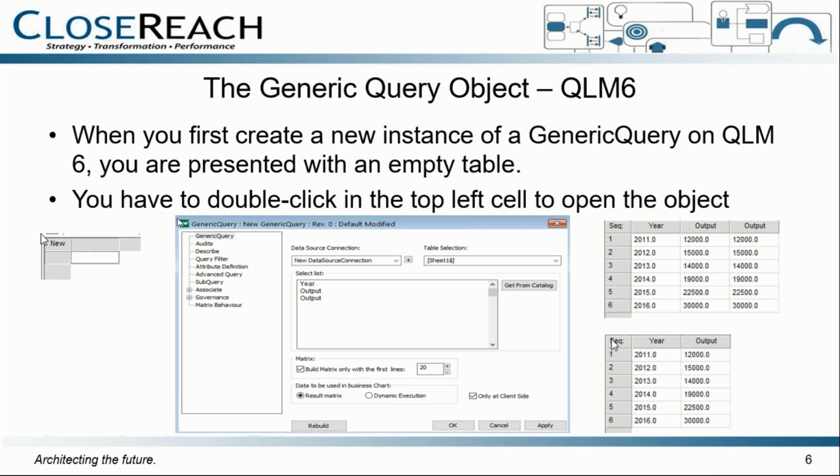So once you got into the object editor, on that very first tab called generic query, the very first dialog, you'd go ahead and choose your data source connection, so that's fine. You'd select what sheet. In our case, we had multiple sheets on an Excel workbook, for example, so we'd want to specify what sheet of information we were looking at. And then we would also choose to build this result matrix and choose to execute it only at client side. And that would work. That would work fine. So we were able to read things from the catalog.